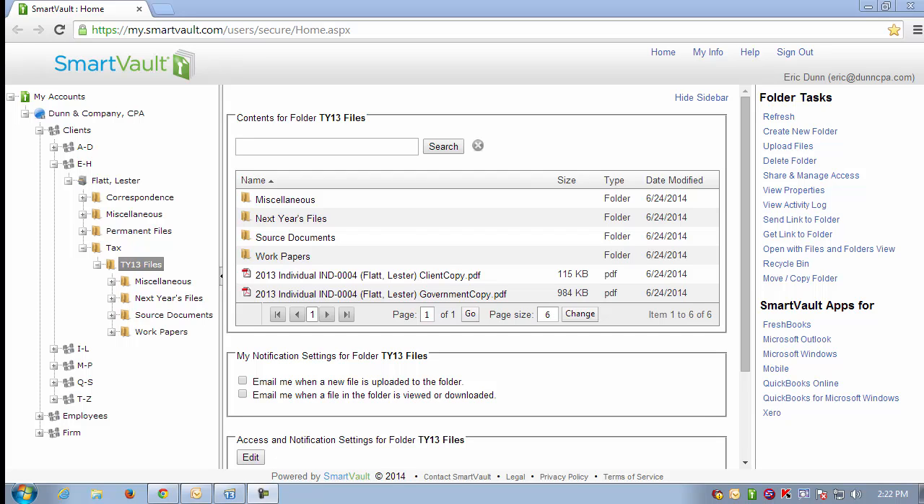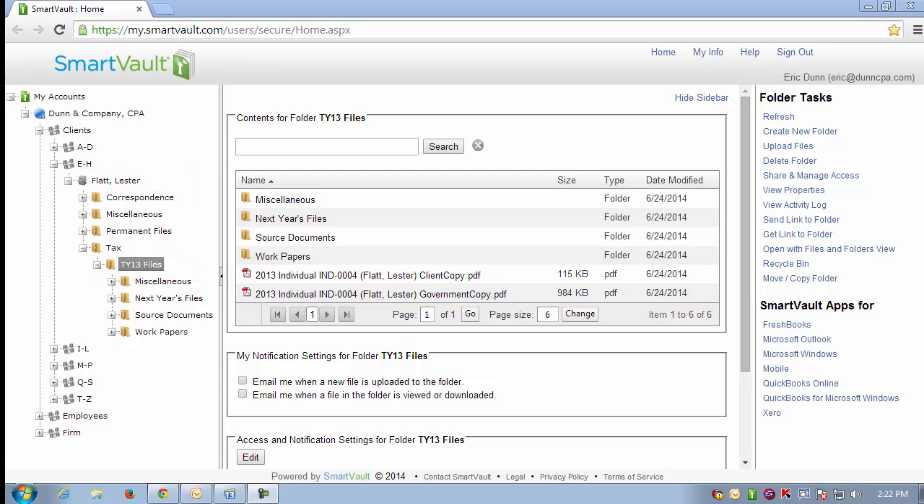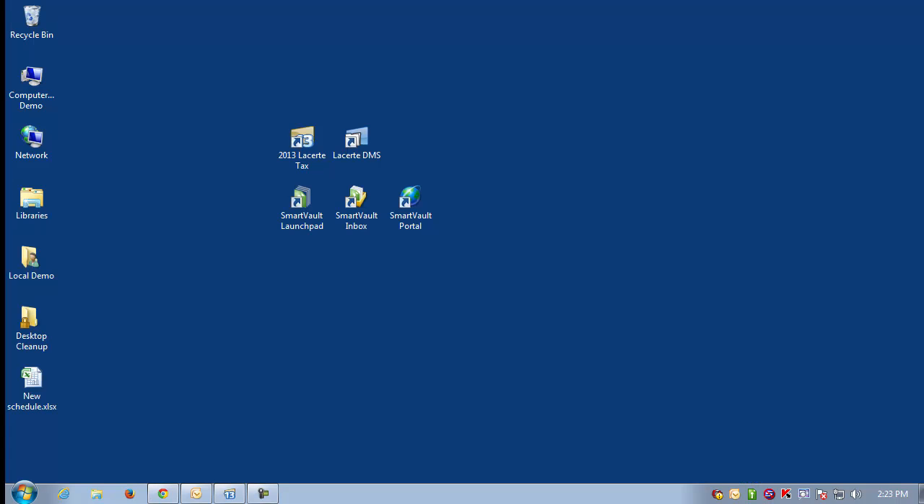This tutorial will show you how to use the SmartVault map drive, essentially using SmartVault as your network file server. In this case, we've got our client Lester Flat, and we've printed out Lester's tax returns to SmartVault. But before I send Lester the tax return to review, I want to move some pages around and edit the PDF file. So let's go ahead and do that from the map drive.